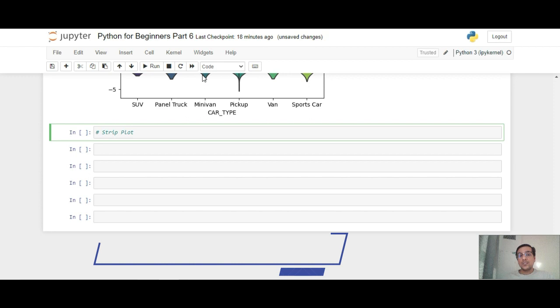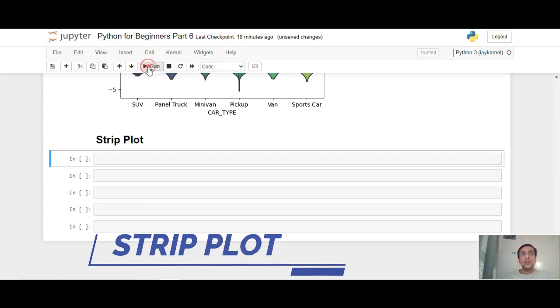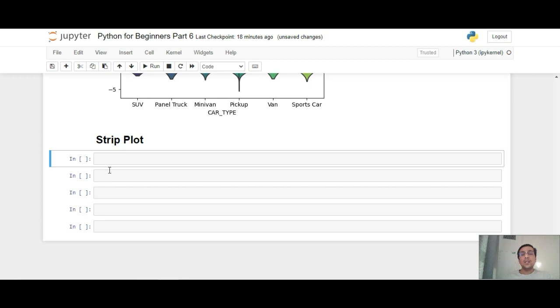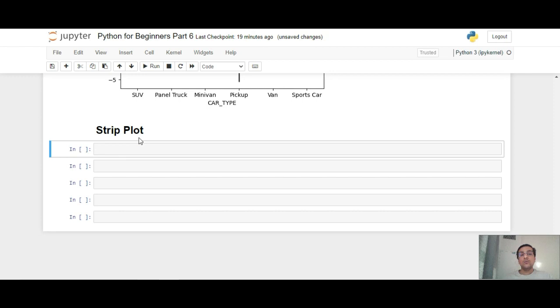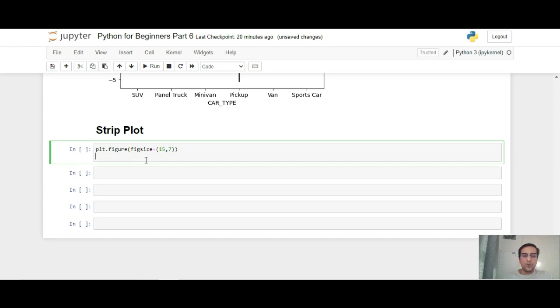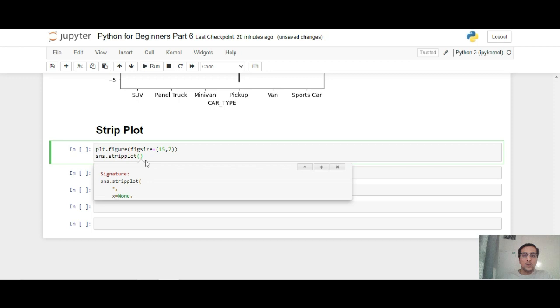Moving ahead, the next plot we have in our session is the strip plot. Now the strip plot is again an extension of the scatter plot, but in a strip plot you can see the population of records across different categorical as well as numerical variables. That kind of flexibility you have in a strip plot when you compare it with a scatter plot. Let's call this strip plot. So let's set up our figure size here. We call plt.figure, and I wanted to see figsize equal to maybe 15 by 7. And let's call our strip plot using sns.stripplot.